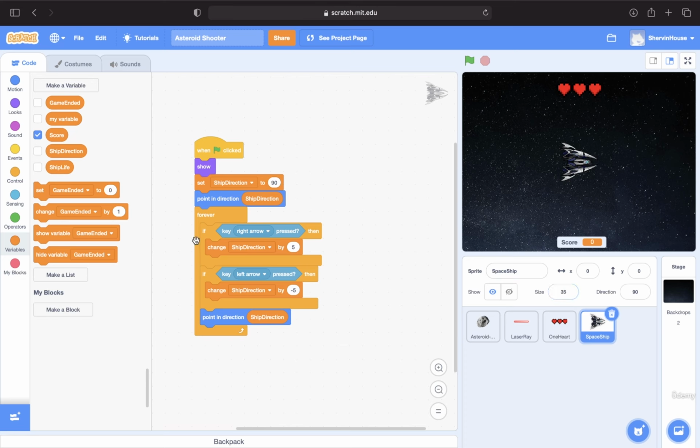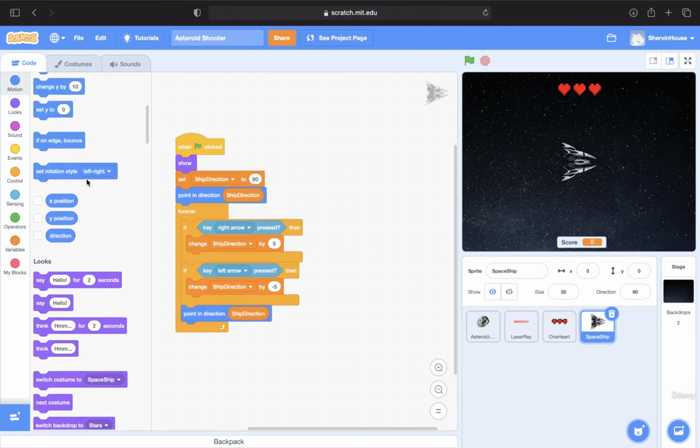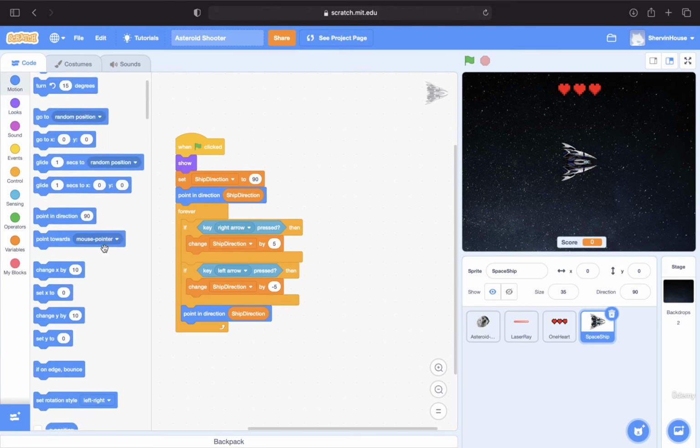So what we want to do is we first want to put in a command to produce a laser every half a second, and then we want to make sure that it is pointed in the same direction as the ship direction. In fact, that's why we saved the direction of the ship inside the variable instead of just using another command that we have over here called direction, right? We could have just used that here instead of ship direction. But the reason why we didn't do that is because we want to make sure that we're able to use this direction across other costumes as well, as we're going to see in the laser in a second. So first of all, let's just produce the laser every half a second.